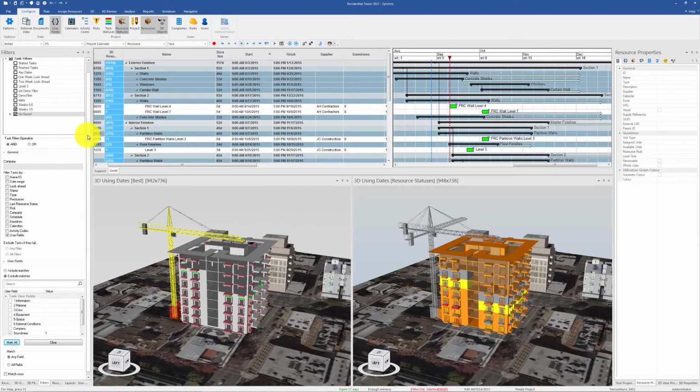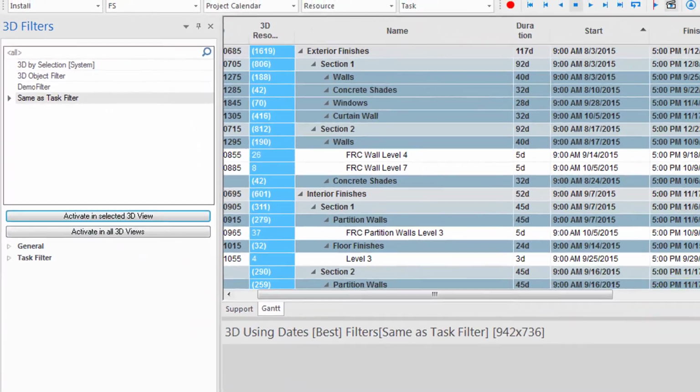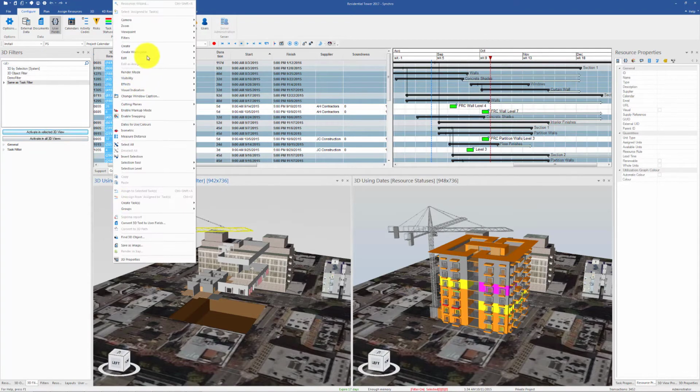So if you look at the Gantt chart, you can see the soundness of the activities is 0, and if you wish, you can also activate the task filters in the 3D windows. On the left, you can see the tasks that can be performed during those weeks, and this filter is most useful when you are working on large projects, so we are going to turn off that filter for now.